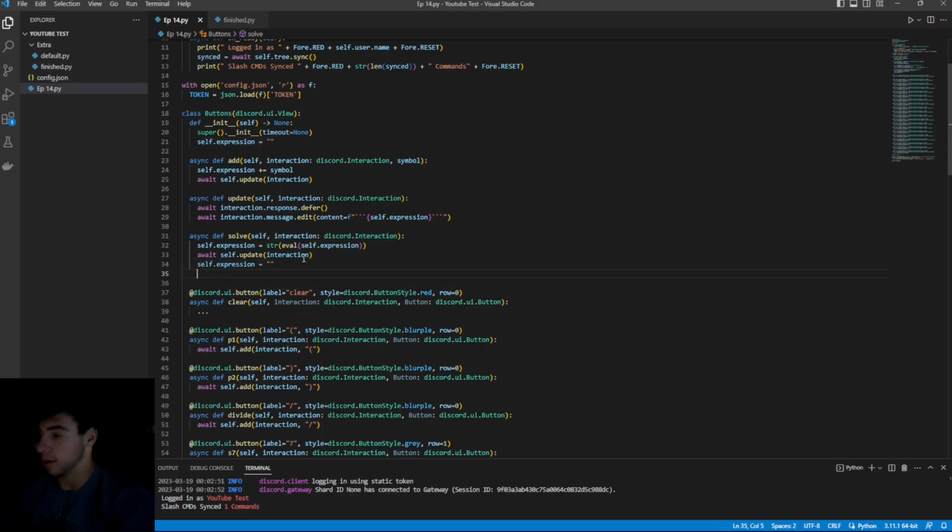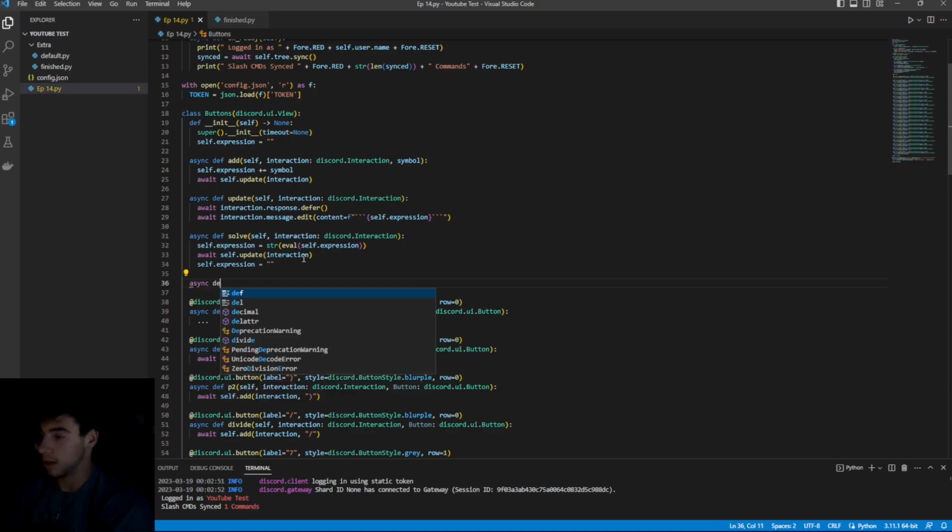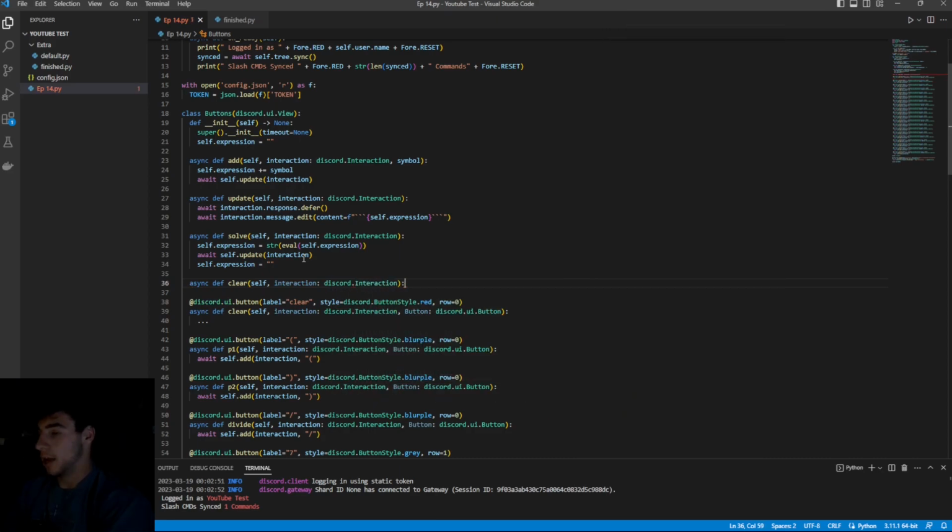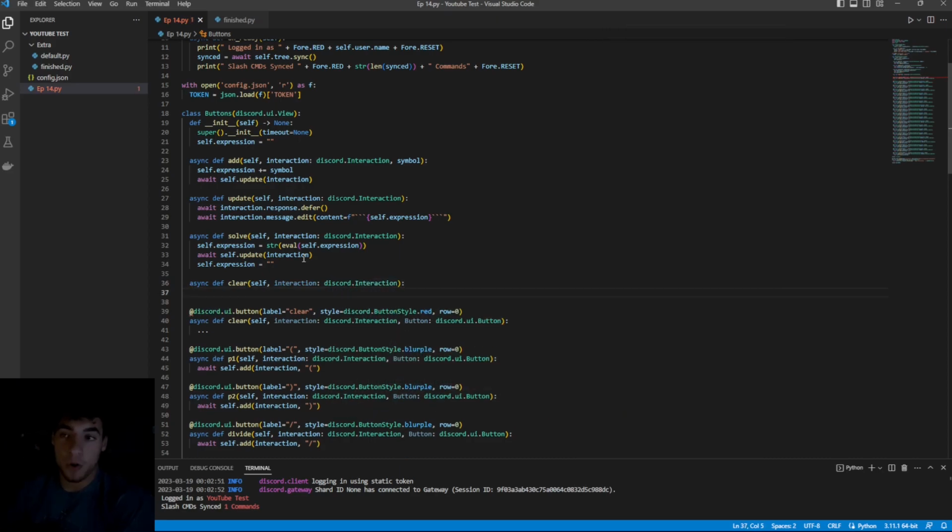Okay, let's make the clear button as well. Let's do async def clear, self, interaction as discord.Interaction. So for the clear button, this is probably not how you're going to think the clear button is going to work. It doesn't actually clear the self.expression, at least not when you press the button. It does it later on.